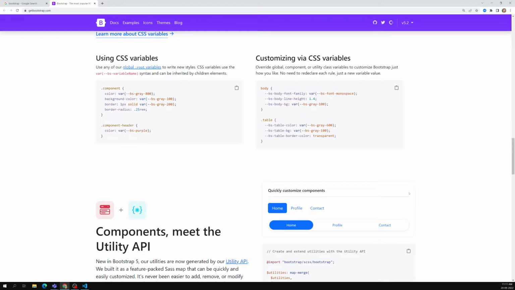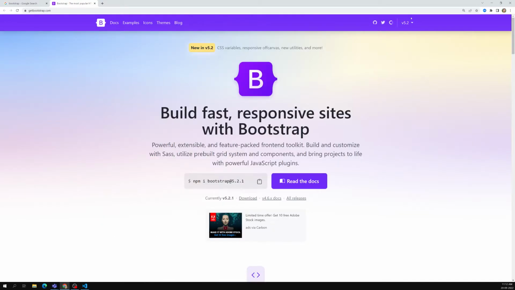Now let's go on to the version. The current version right now is 5.2. Bootstrap 5 is the current version. We also have older versions, like Bootstrap 3 and 4. Bootstrap 2, I don't know when it was released.